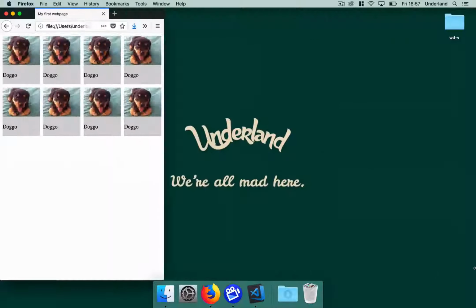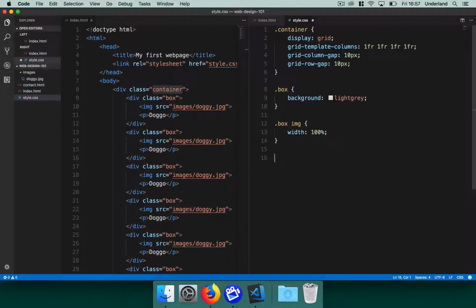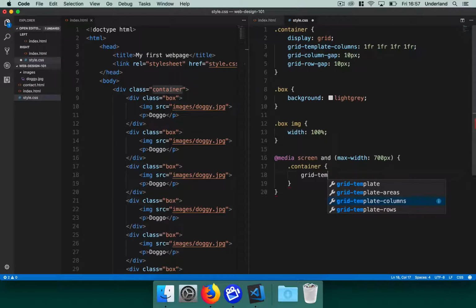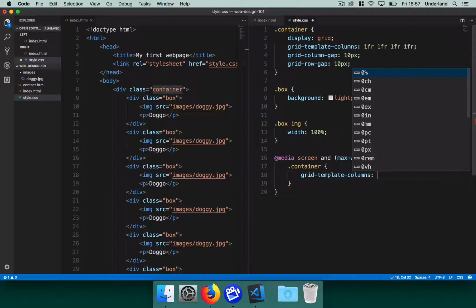Now, let's combine this with what we learned in the last lesson about media queries. So let's create a media query, and let's say, hey, we're in a screen, and let's apply this to every screen until there is a max width of 700 pixels. So this will go for every screen size up to 700. And let's change the container grid template columns, and we'll change it to just be 1 FR, 1 FR.